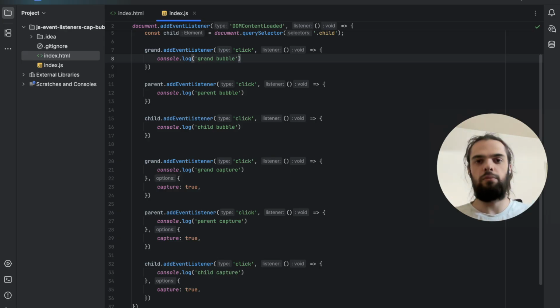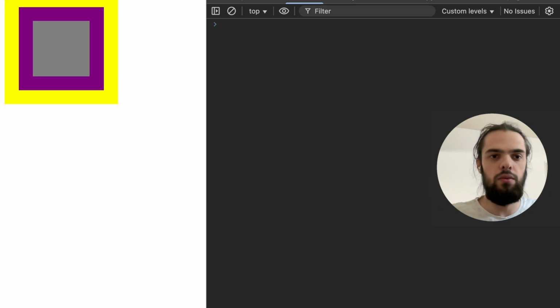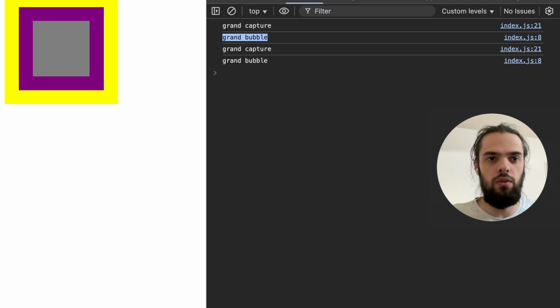Now let's go to the browser and see how it works. As soon as I click on the yellow one, I see the grand capture and grand bubble. It means that when you click on this div, JavaScript goes from the document to this div and triggers the capture event, then it goes from this div back up to the top level and triggers the bubble event.